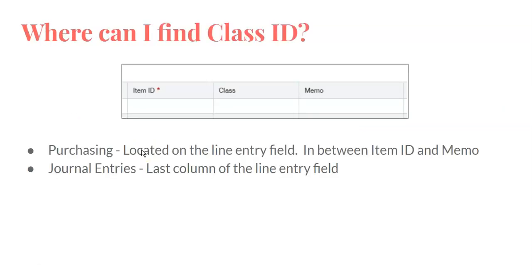So where can we find class ID now? If we're doing purchasing, in between item ID and memo is a field that says class. Clicking into this field is what's going to enable us to select from the drop-down box the options available to us, which include COVID-19 and regular. If we're looking at journal entries, or we're going to complete a journal entry, it'll be the last column of the line entry field.